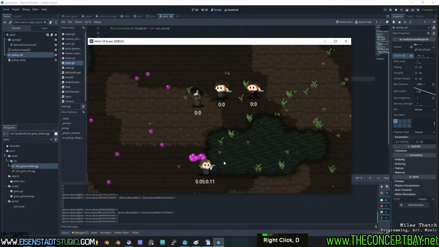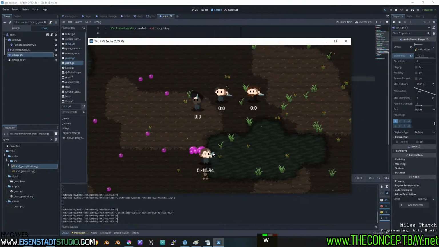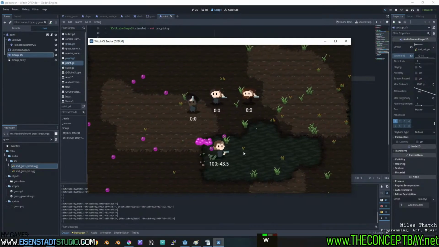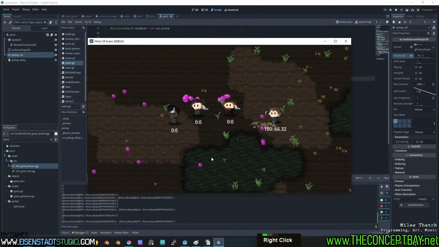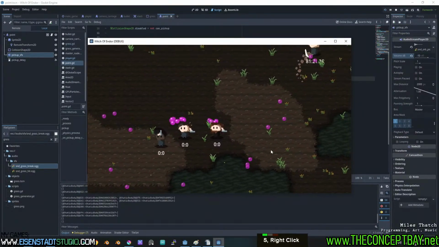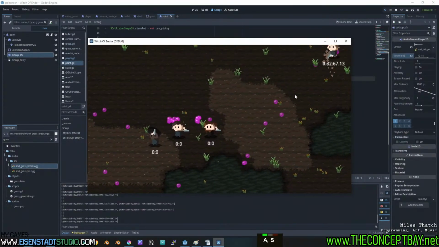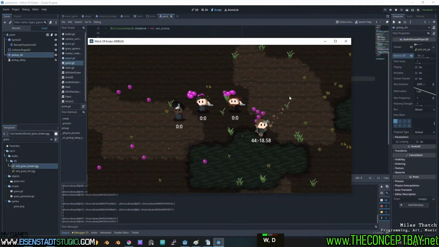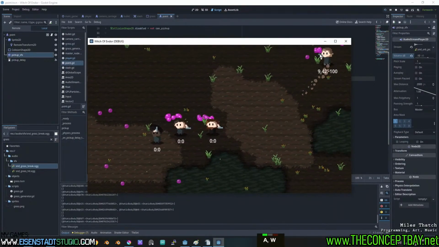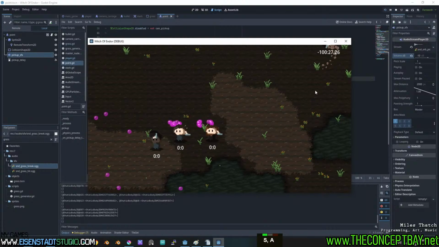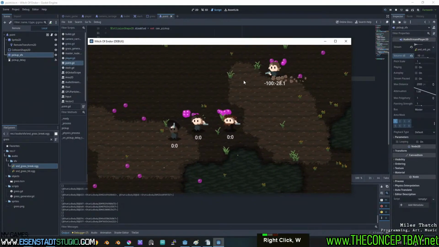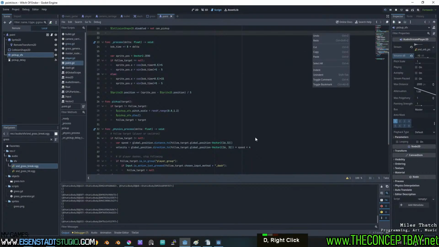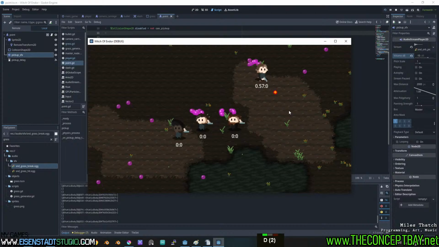I feel like maybe our slice collision shape should be a little bit more encompassing of the player. Ah, dang it. Oh, keep clicking outside.